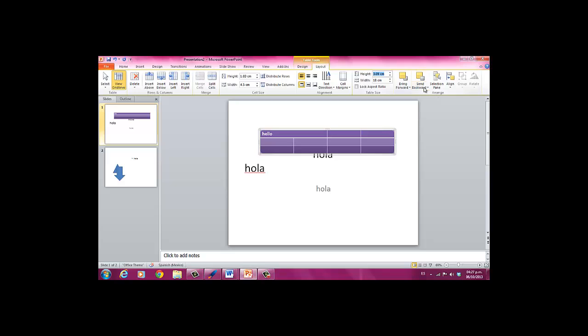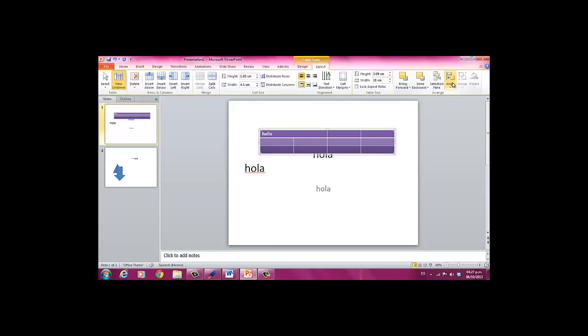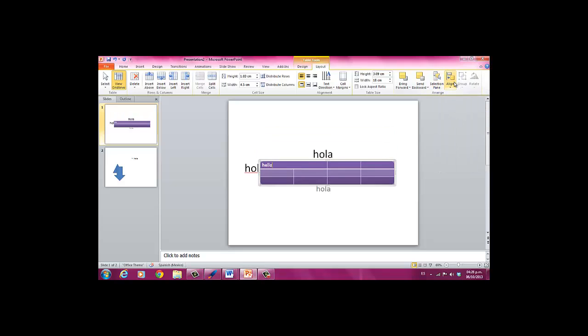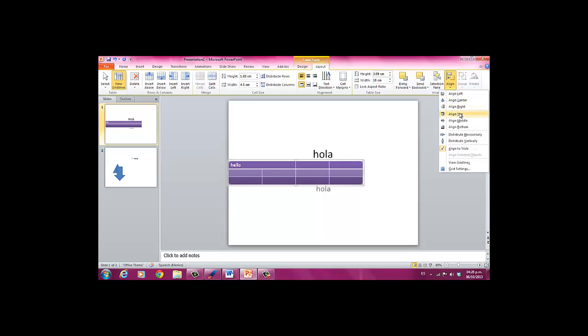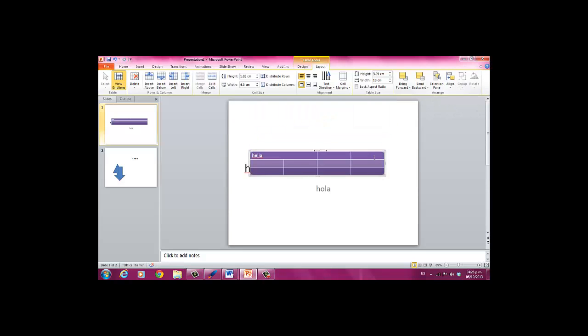On the arrange group, you need to have shapes, so you can just bring them forward, send them backward. Selection pane, it appears on the right side like this, and you just select what you want to bring forward or send backward. The align group, the align command is for you to align the table to the middle, or to the left, or to the top, to whichever you want to. Well, we don't want it there, so I'm gonna bring it here.